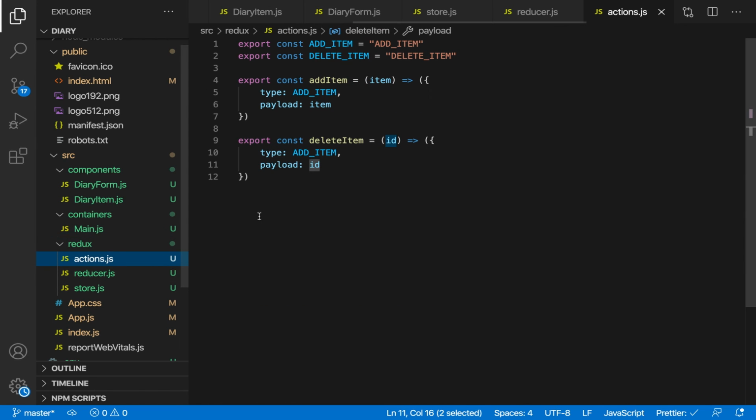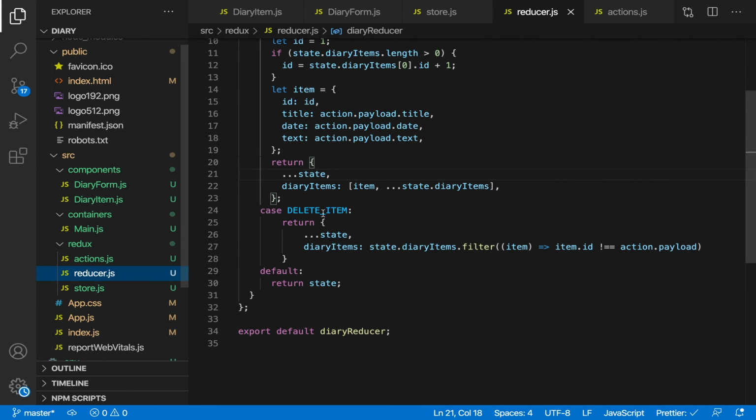And if we go to actions.js, we have the delete item here, sorry, we need to change this type. This is very important. And then we'll pass in the type delete item, and the payload would be the ID of the item. And we go to reducer, we're checking if the case is delete item, so in this case it is. We'll return a state, and we'll filter the diary items based on the ID of that item.